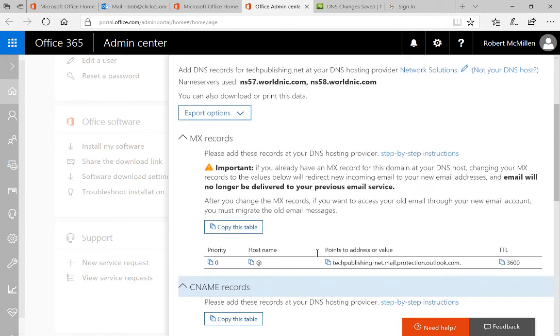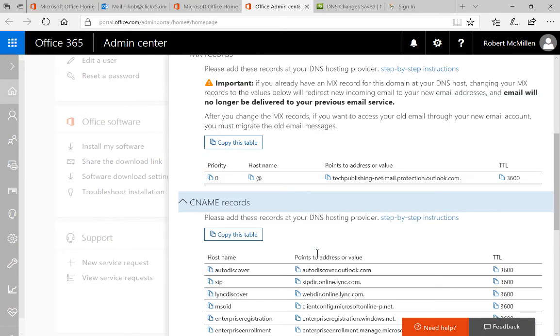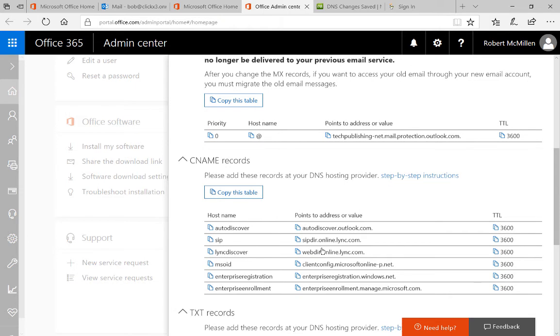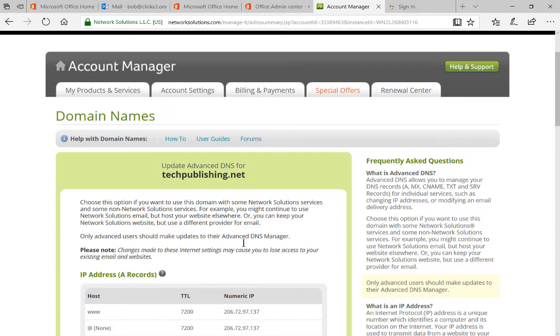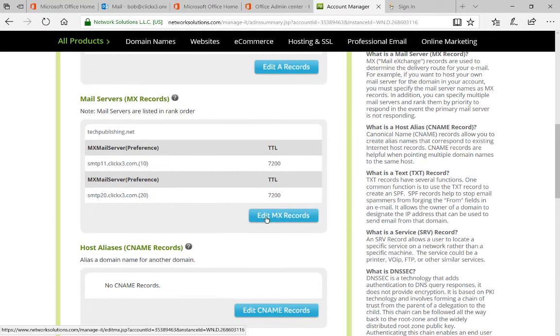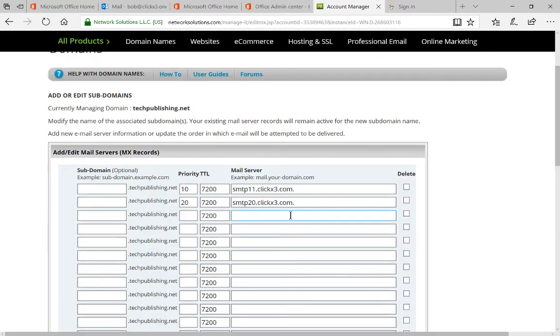So now what we need to do is to create some new records in our Network Solutions or wherever it is that you have set this up. So let's go ahead and copy this first table here, and we're going to create a new MX record. So let's go back to Advanced DNS in Network Solutions. All right, we're back, and now we need to create an MX record. So we see our MX records, and we need to create a new one.